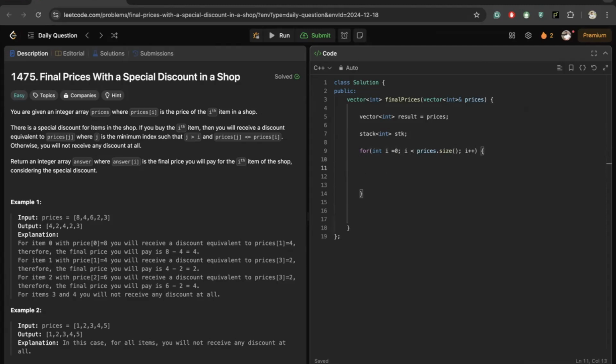And yeah, here we'll have that condition which I was talking about, which is that we'll check, is stack dot empty? If it's not, then we'll be checking prices of I, is it less than or equal to prices of stack dot top, right? So for example, is 2 less than or equal to this value of 6, which is at the top of the stack?